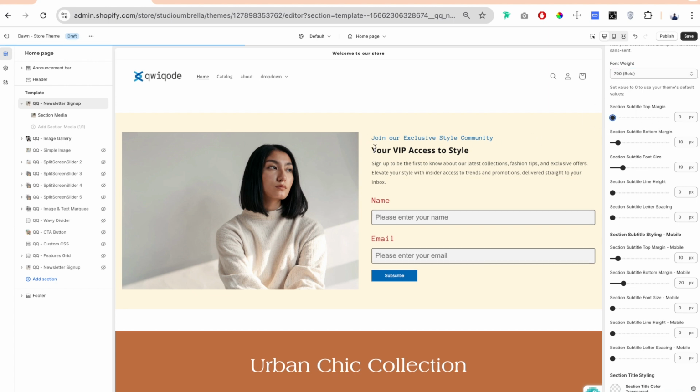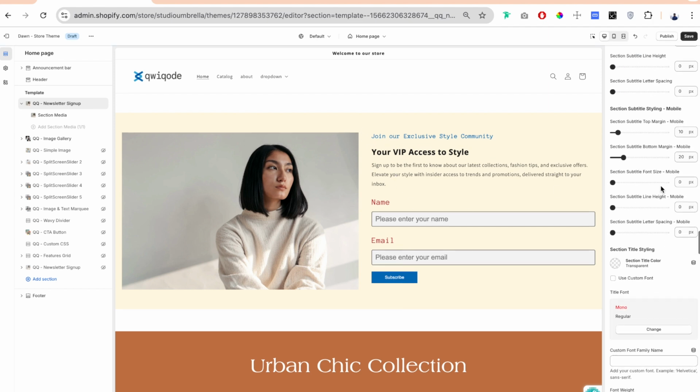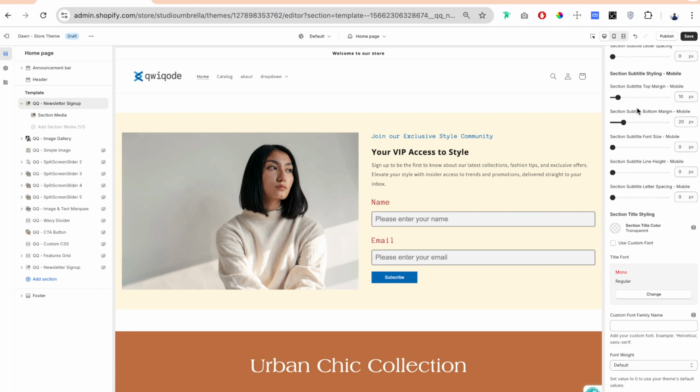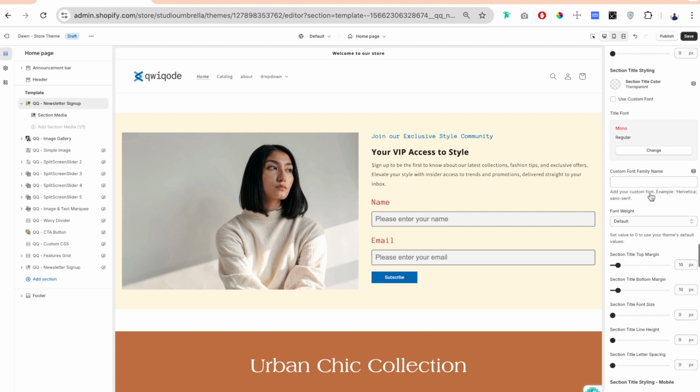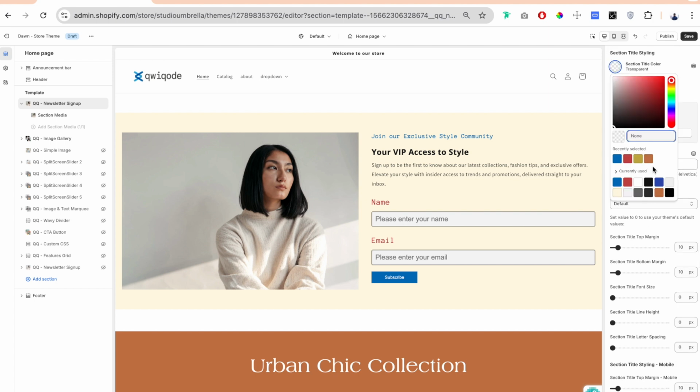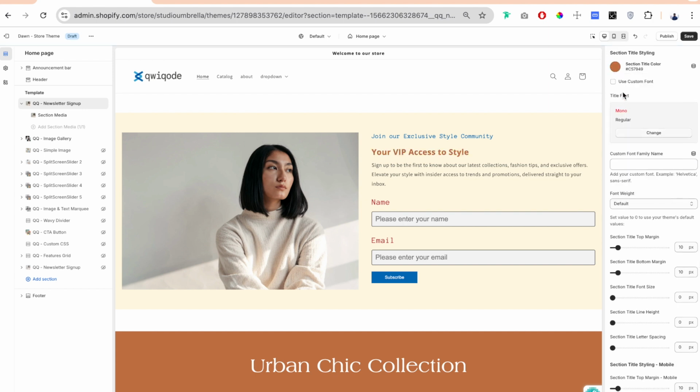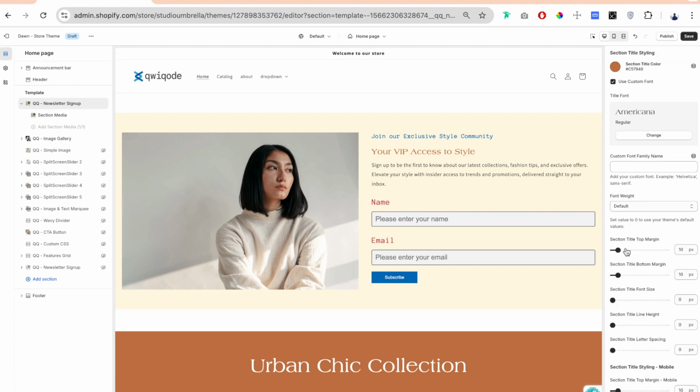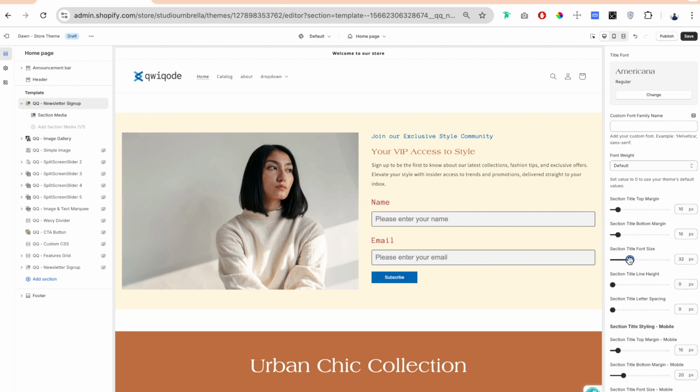distance. If we put this 0, you see that it's closer to the edge, and maybe we can add a little more room at the bottom. Next we have the same styling settings for mobile, top and bottom margin, font size, line height, and letter spacing. Next we have the title styling, and maybe on the title we can add a highlight color like this and change the font like that and make it way bigger like this.